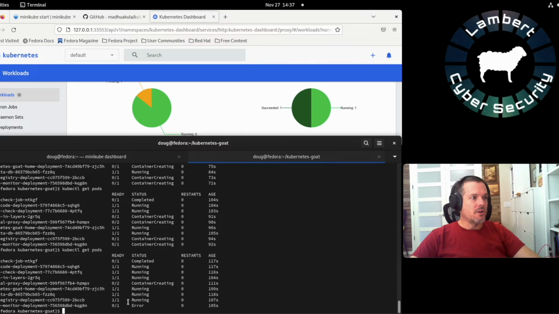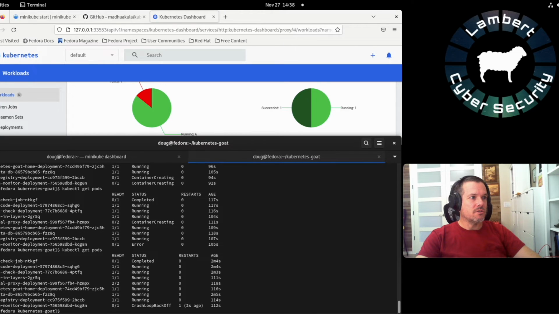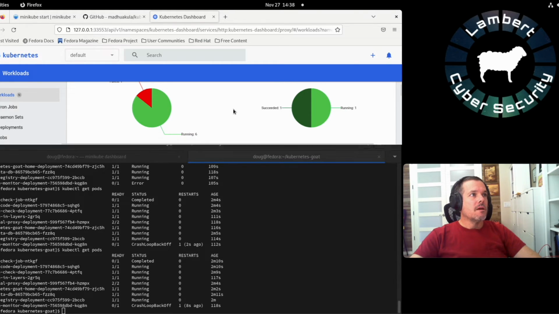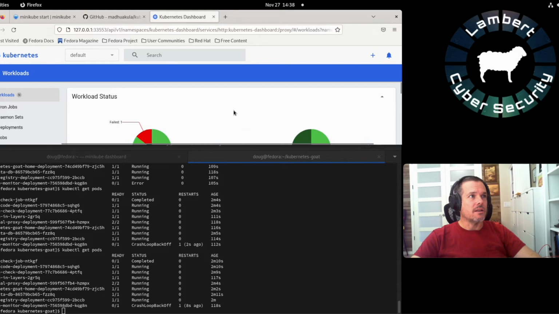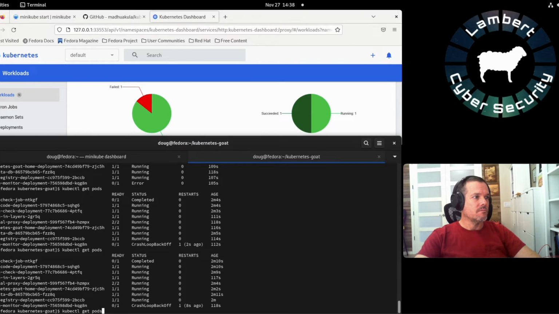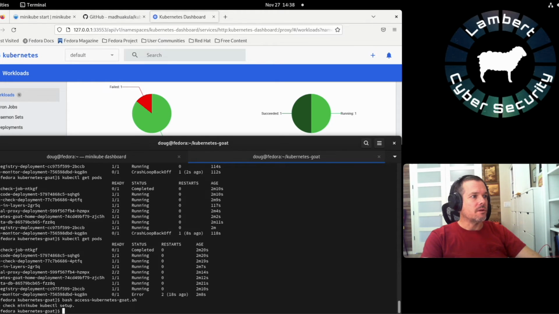All right, the system monitor one actually errored out. CrashLoopBackOff. All right, well, we won't worry about that. It happened last time as well. I haven't taken a look at it yet. All right, so now that that's working mostly, let's go ahead and run the access Kubernetes Goat script.